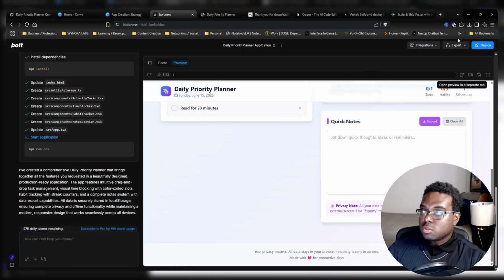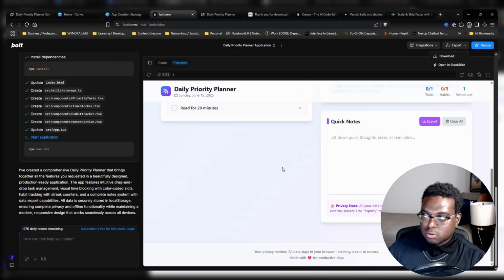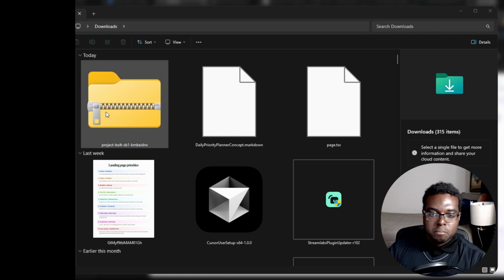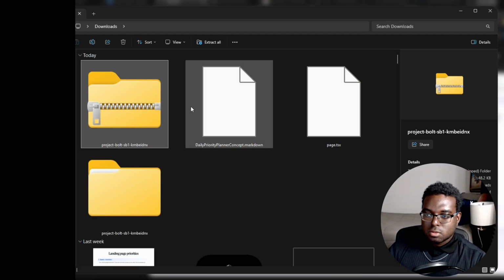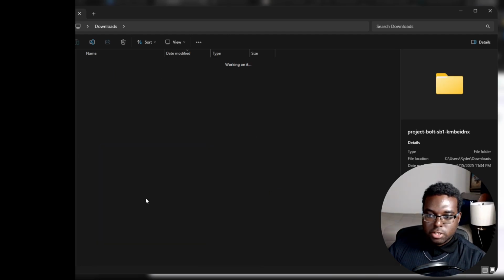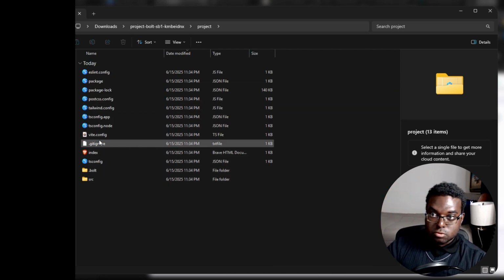So now you want to go to export, download it into your download area right here. What you want to do is extract all of it, and boom, the file is right there. Everything is in your project file. Everything is right here. All of it will be right here for you to use.